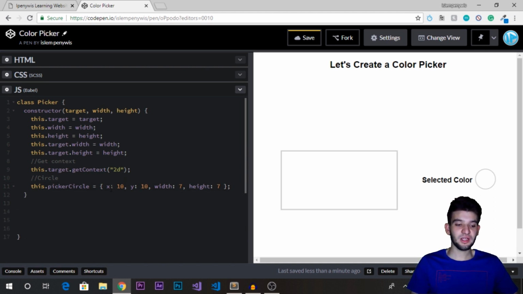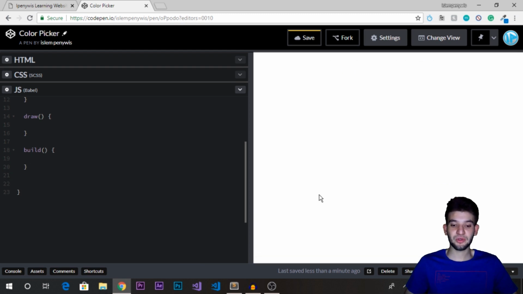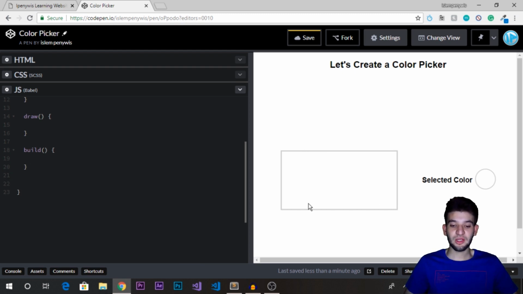Now we're going to need to create a draw function. Whenever we call this draw function, it's just going to take all of the elements and draw our color picker with the circle picker and different things. I'm going to come back to this later, after creating the build method. The build method is responsible for building the actual editor, adding the colors to the canvas in here, and rendering all the different things.